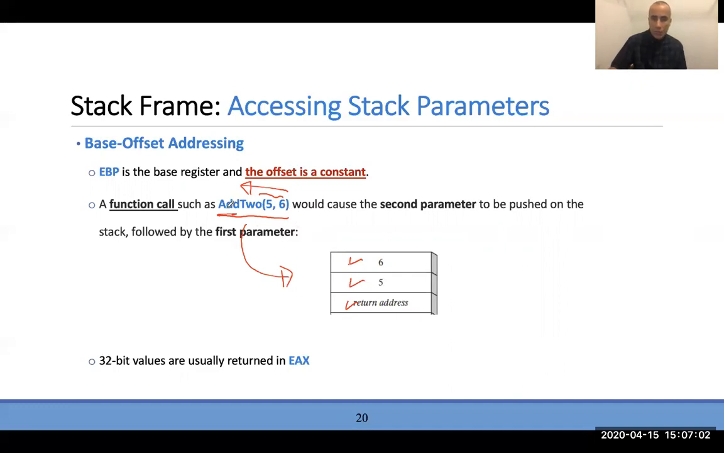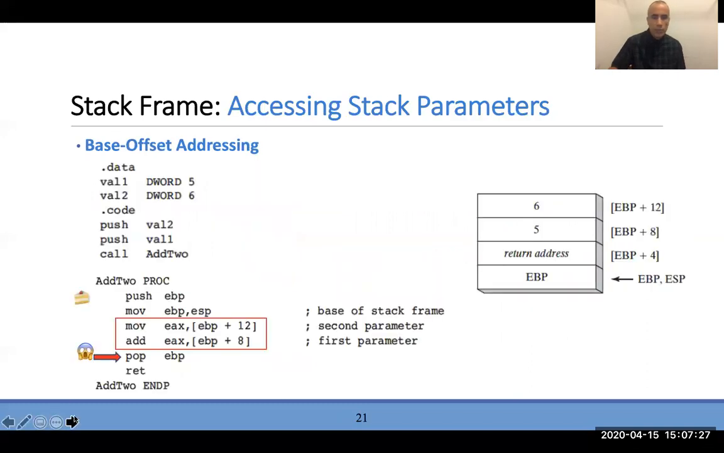So this is exactly what happens when you say call add2 in a high-level language, and you say 5 and 6. This is exactly what's going to happen. So you're going to get 6 first, then 5, and then the return address, which is the address of the next instruction. And then now we're moving to the calling function. To the called function. Okay, so this is very important. Let's look at the example right here.